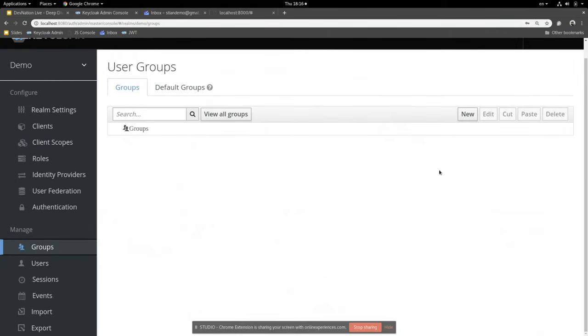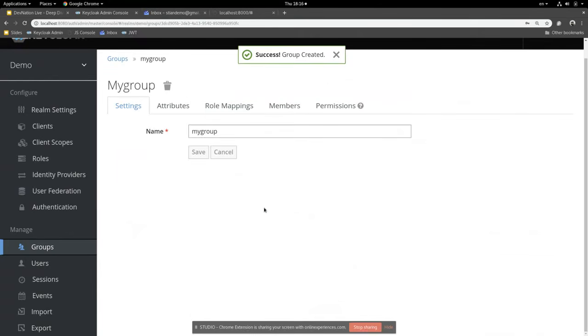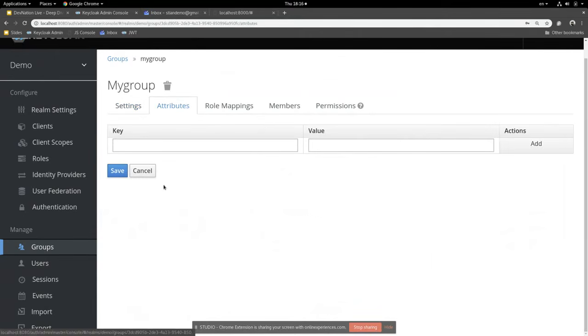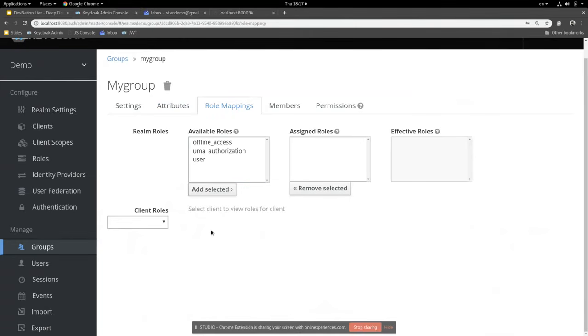Keycloak also has support for groups, and basically you can just create a simple group, and then a group can be used as its own. You can map the group name into the token, and then your application can make decisions based on the group name. You can also decide to add attributes to a group. So in this case, I can add a user type attribute, and I'll call that consumers. And that means that any user in this group will also get this attribute as well. And then you can map that into the token as well. You can also add roles to groups.